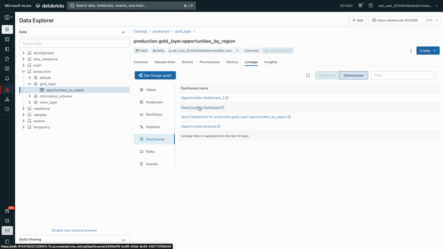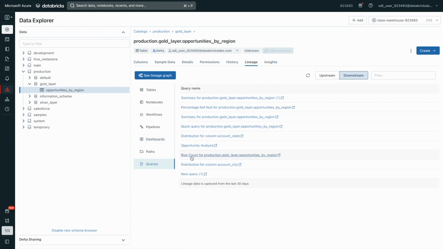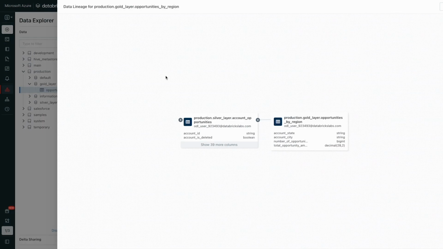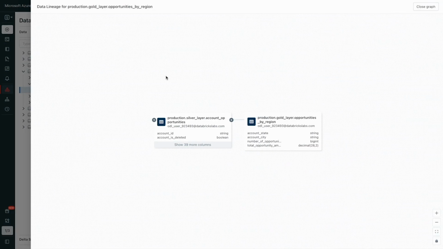And I can see the lineage data captured when I ran my queries using the Opportunities by Region table. But that's not all. If I click Tables, I'm able to see the tables I've used upstream and downstream. I can see how it all ties together by clicking this lineage graph. As you can see, my production silver layer staging tables for account opportunities that I created in dbt was transformed into the Opportunities by Region table.